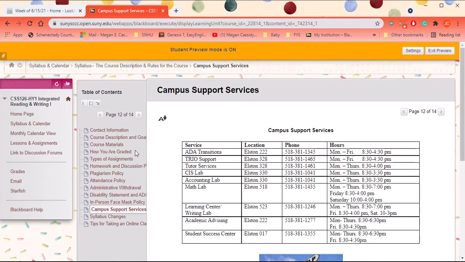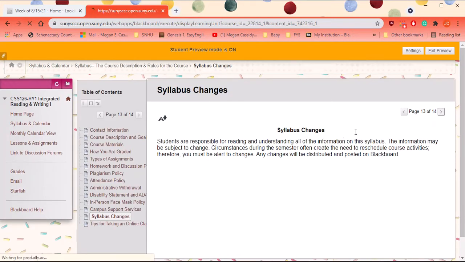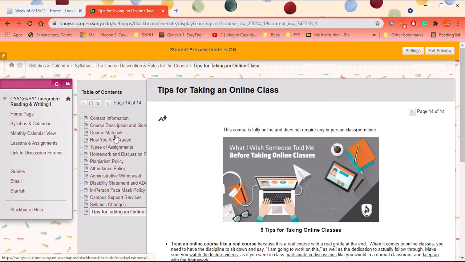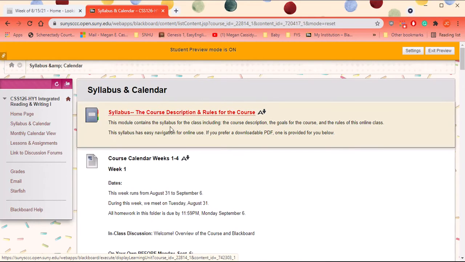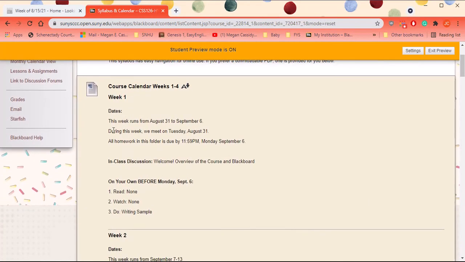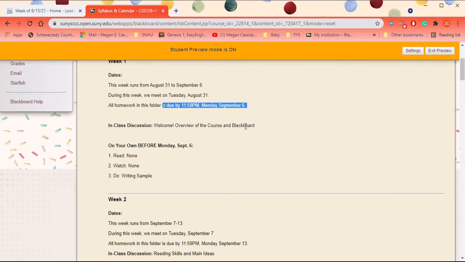So you can click through, find whatever information you need here on the side, or you can go page by page, bit by bit, one at a time. So that's the syllabus. I'm going to click that button over on the left for syllabus and calendar again, and this time we'll look at the calendar. This has the course calendar week by week. It tells you what days the week runs through, when homework is due for that week, what we'll be doing in class, so our in-class discussions, and then what you'll be doing on your own before we meet again.